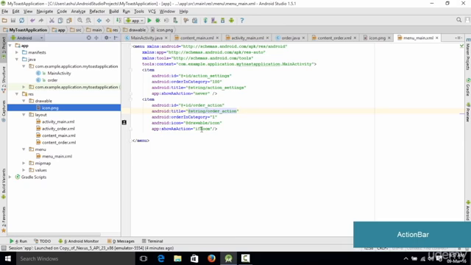Now finally we have mentioned this parameter, which is nothing but show as action. So this ifRoom, what it does is that it is going to show the item on the action bar if there is room. Now this comes in handy when you have multiple options and you need to prioritize so as to decide which option should actually be present. So ifRoom means that the item is given a low priority, so if only room is available on the action bar, it is going to actually display it.